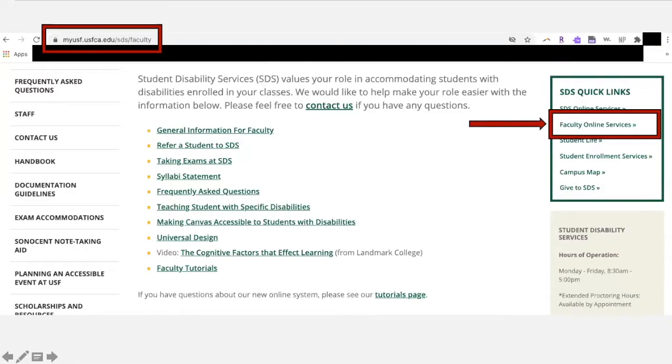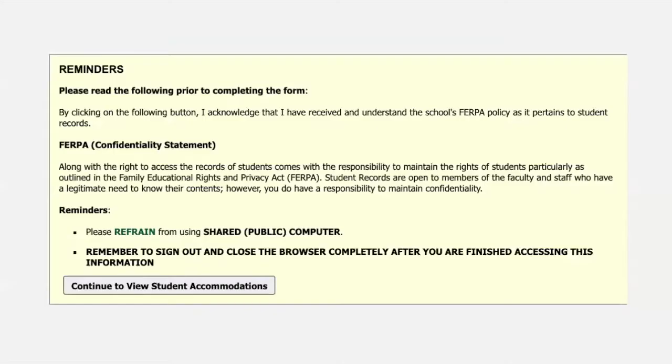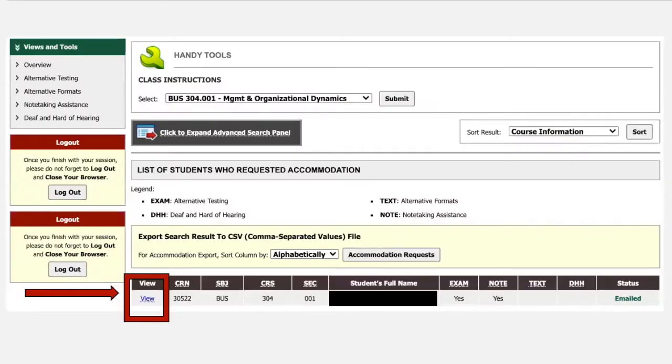Click on the Faculty Online Services link and enter your MyUSF login information. It will bring you to a reminder, such as this one, that emphasizes the importance of maintaining confidentiality for students as their disability accommodations are confidential, private, and on a need-to-know basis only. Once you acknowledge this, you can continue to view student accommodations and you'll be brought to a screen that looks similar to this one. All of your students will be listed here.